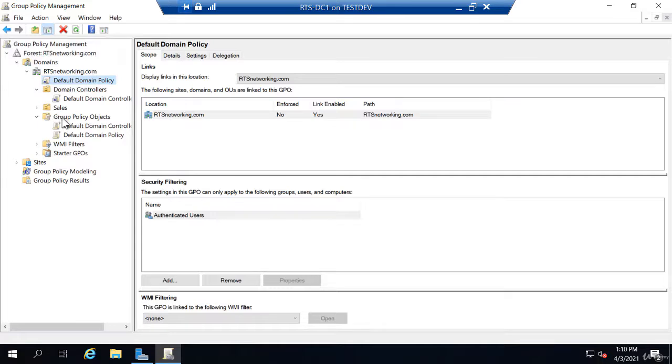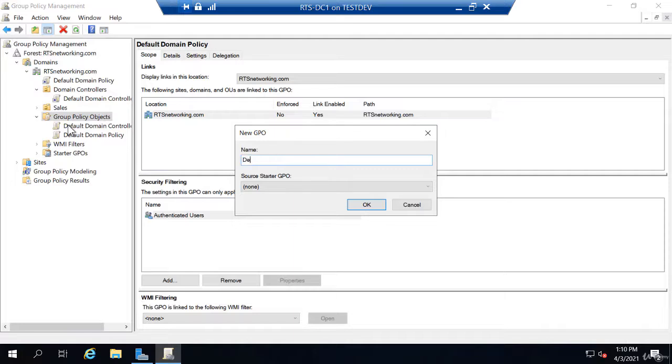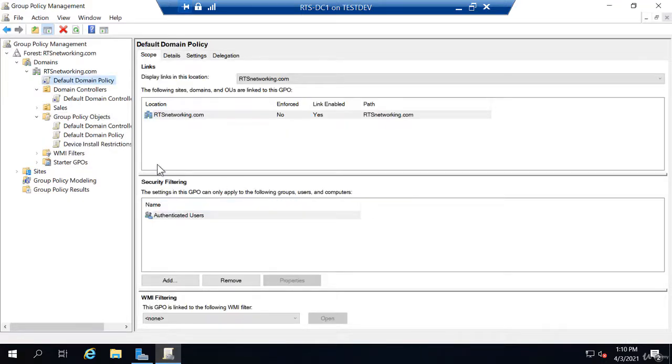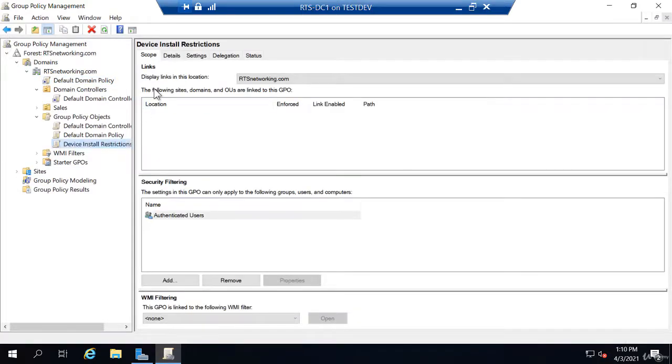As an example, I'm going to create a new group policy object, and I'm going to name it Device Install Restrictions. And I'll click OK for that. So you'll see that policy now shows up. If I click on this policy, I can see right now it's not linked to anything, because this links section will show you every location this is actually linked to. So now it just exists but does not apply to anyone.